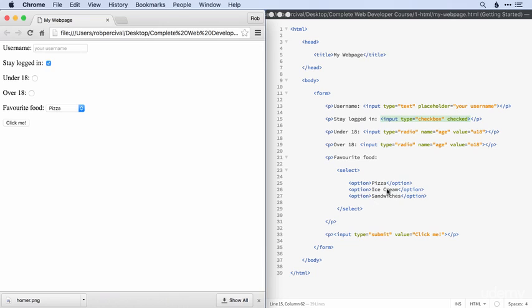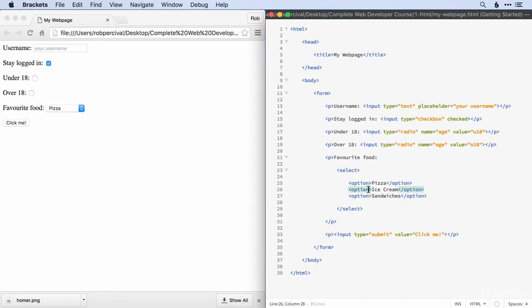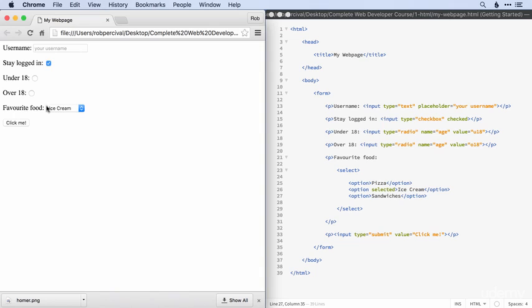And finally, we can change which one of the three options appears as the default. So you can see pizza appears because it's at the top there. But if I want ice cream to appear as the default when the user loads the page, I just put an option of selected in there. And let's now have a look. You can see ice cream appears as the default one.